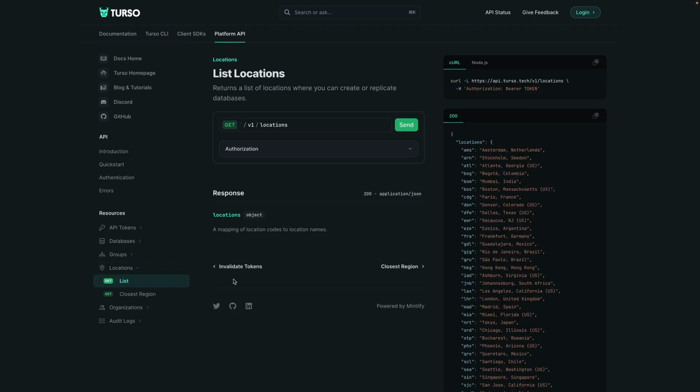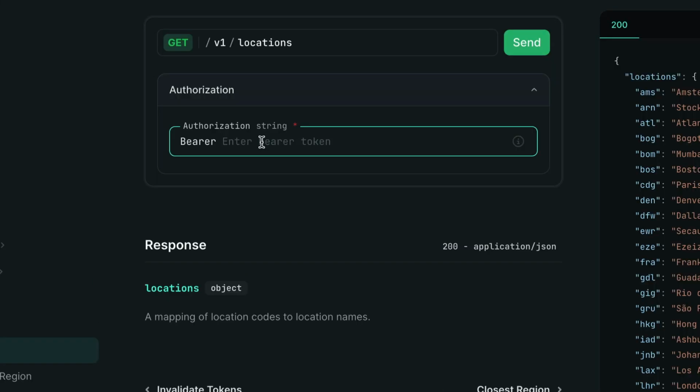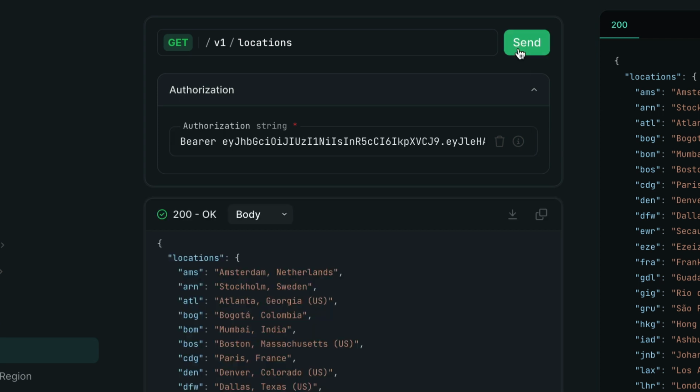If we head to the Locations section and go to List, and instead of the authorization header, this is where we can pass our bearer token that we created in part 2. With that added, we can then click Send, and we can see an example of the successful response.